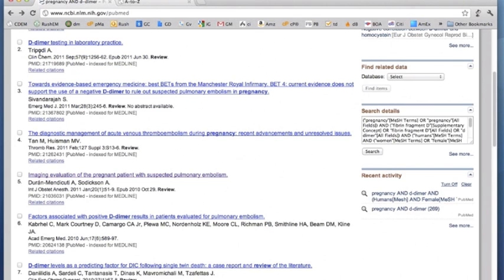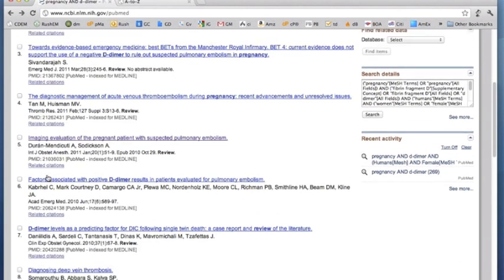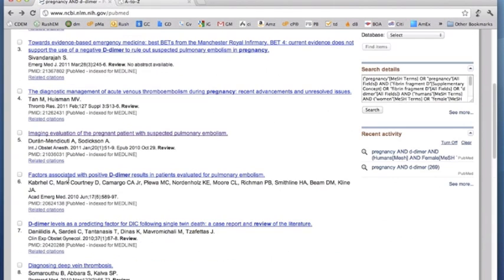Here's D-dimer testing in laboratory practice. Again, D-dimer's there, but we don't want laboratory practice. We want it in pregnant females. So you keep scrolling down and you say, oh, here's imaging evaluation of the pregnant patient with suspected pulmonary embolus. Again, imaging. That's not what we're going after. But this one above it, the diagnostic management of acute venous thromboembolism during pregnancy, from 2011, from Thrombosis Research, it's a review. That might be what we're looking for.